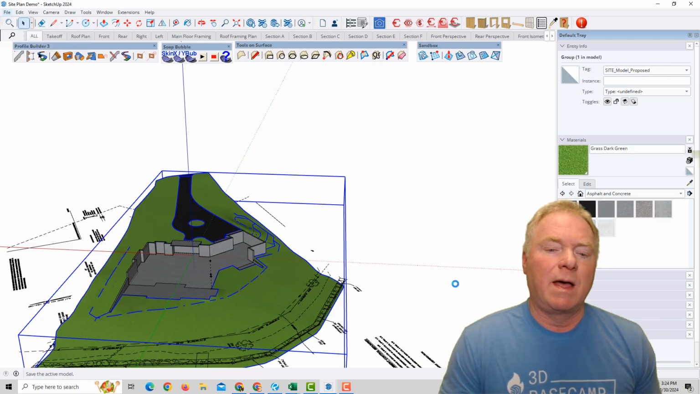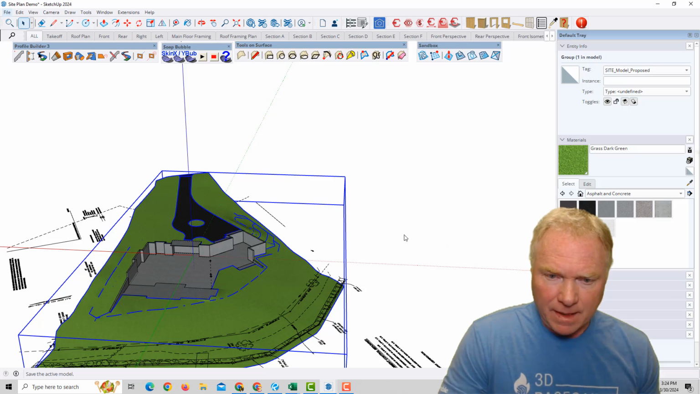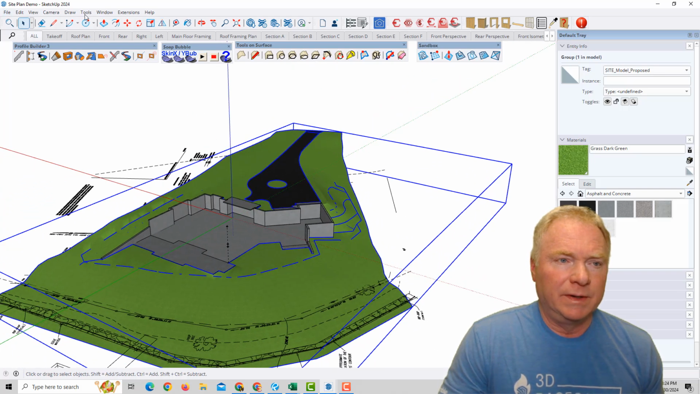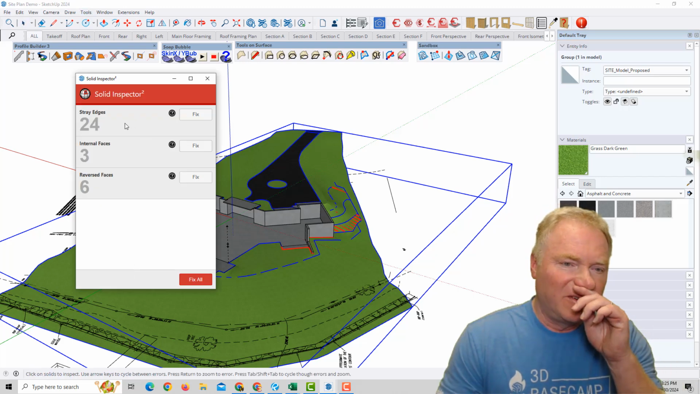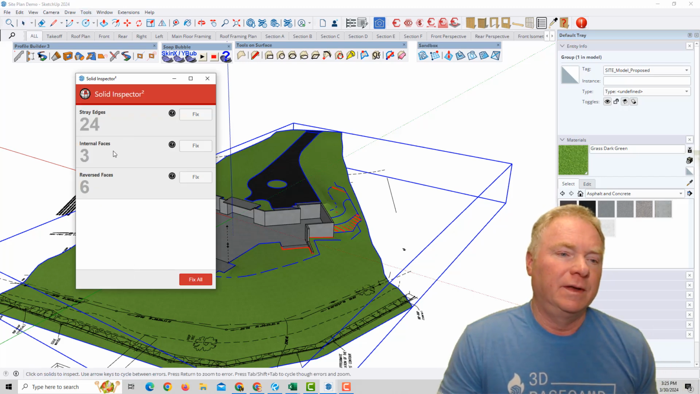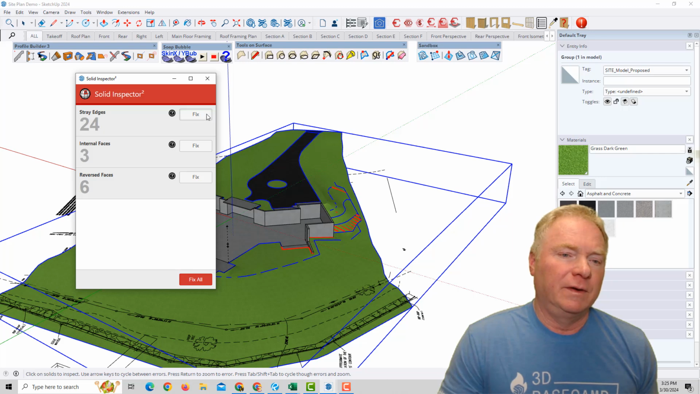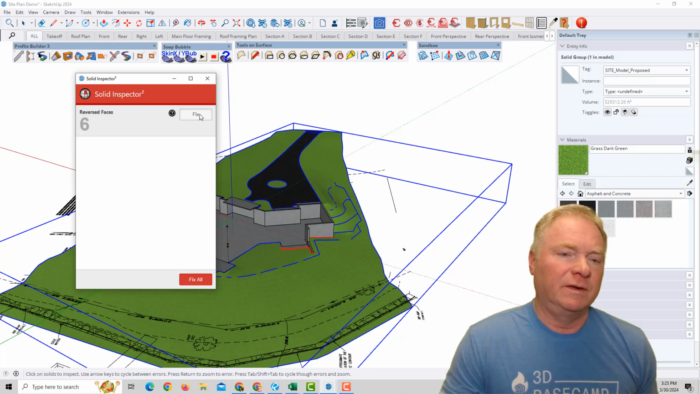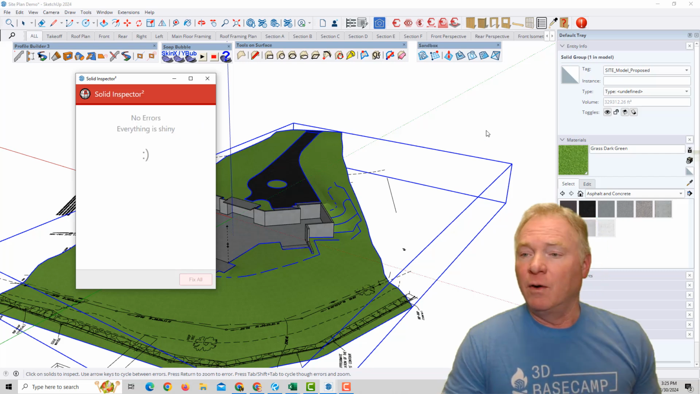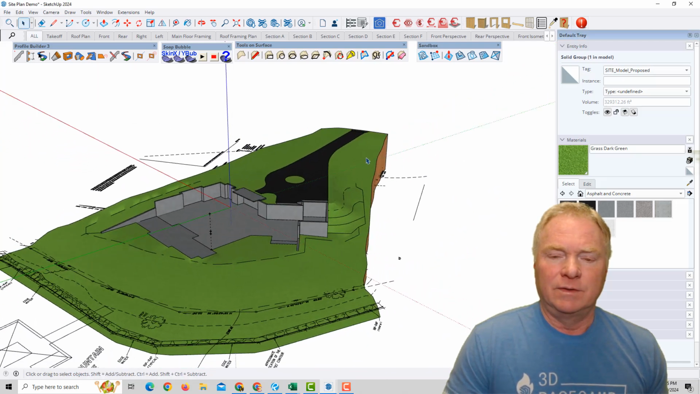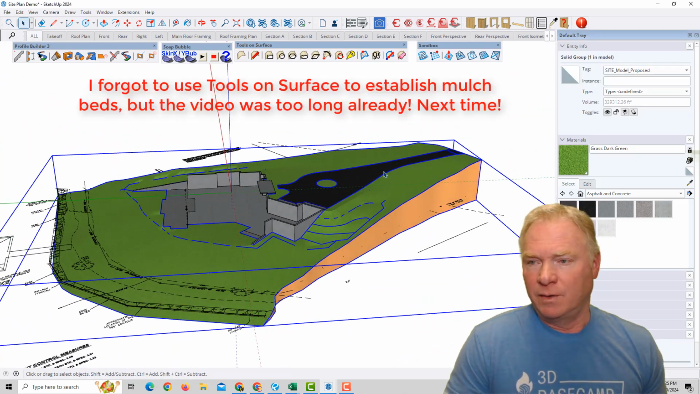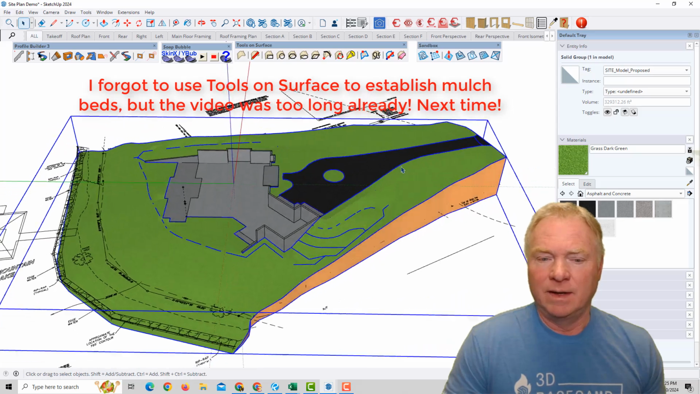Then I'm going to go talk to Tom. Building inspector, solid inspector. Solid inspector 2. It's coming up saying there are 24 stray edges. Let's fix those. I think it'll fix that. 3 internal faces. Will it fix that? And then 6 reverse faces. It fixed that. Oh, and I'm getting a volume. Hallelujah.